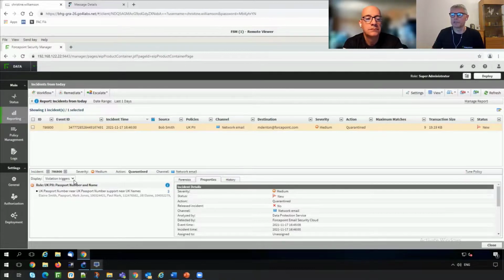We can also see what the triggers were. So here it's highlighting that we've got some UK names, some related terminology, and some actual passport numbers. And if we look at the properties, it's telling us that we're monitoring the network email channel, and that the analysis was performed by the Data Protection Service in conjunction with the Forcepoint Email Security Cloud Service.